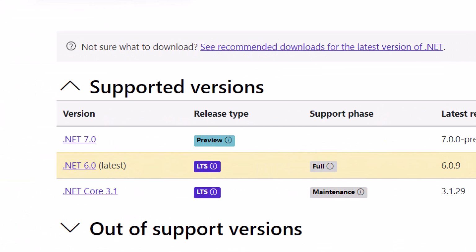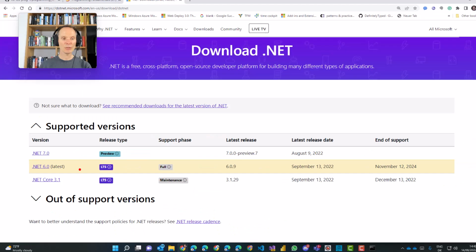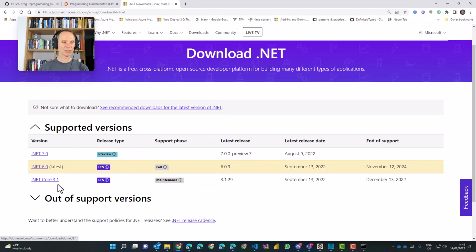And here you see the latest, greatest supported versions of .NET. There are a lot of strange abbreviations here on the screen, aren't there? It says .NET Core 3.1, and then it says LTS, and here it says .NET 6, and it says latest and LTS, but there is a .NET 7, so why is this latest? And here it says preview. Let me tell a little bit about what we see here.